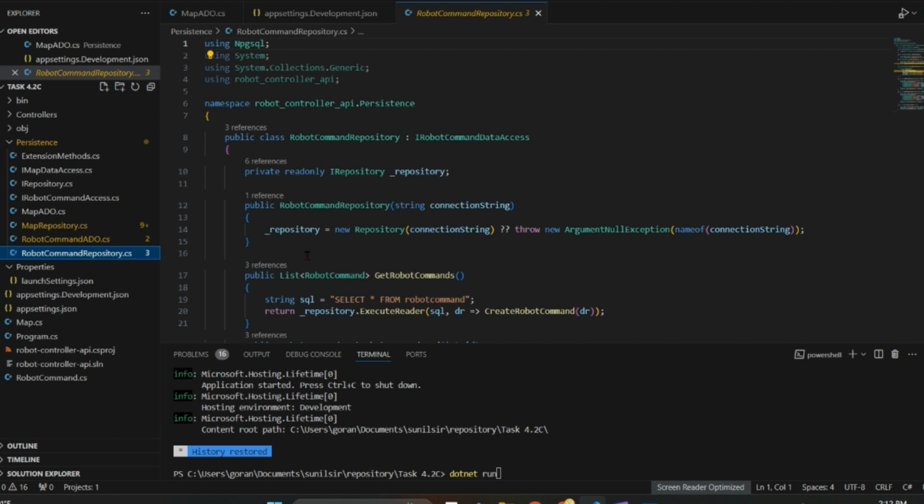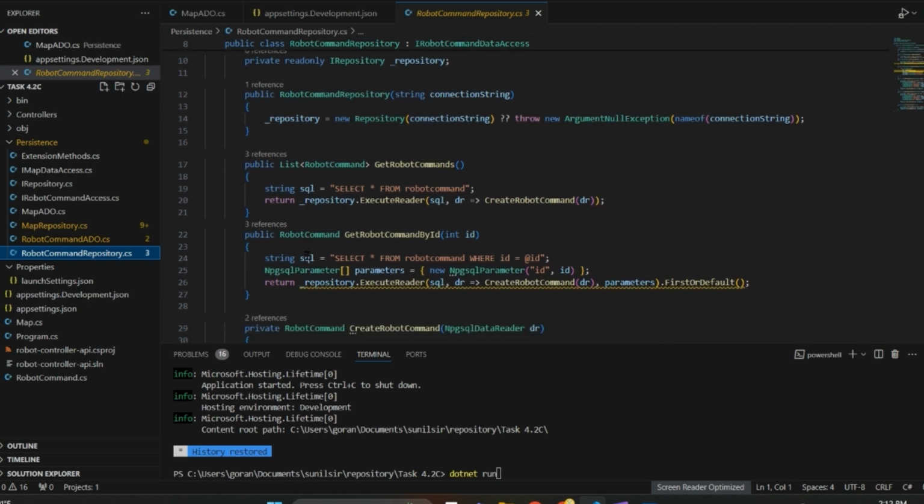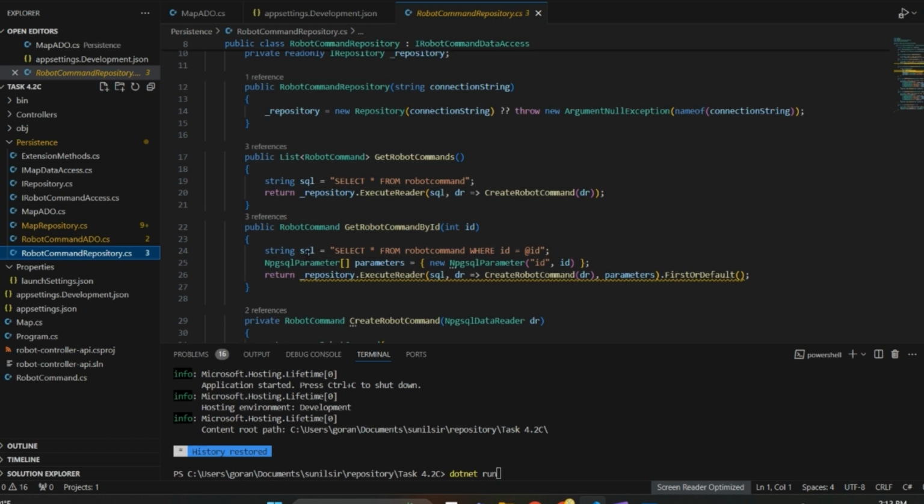Then we have the get robot command method. It retrieves all the robot commands from the database, constructs an SQL query to select all records from the robot command table, and it uses the repository's execute reader method to execute the query and map each row to the robot command object.